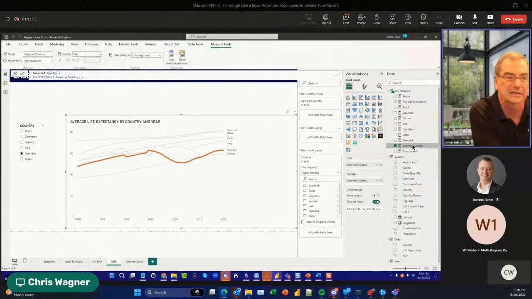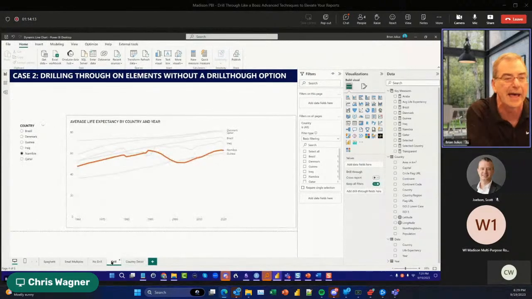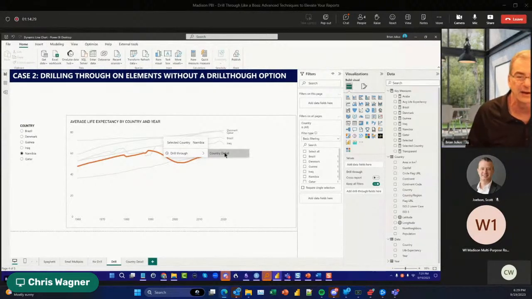And so we've got the card, and then we've used selected country, which is just a simple selected value measure. If we go to our country detail and look in the field well, that is the link we're using between the overview page and the detail page. So it's pulling that country off of the slicer, and then through that transparent card sitting over the top, it is creating a drill through using that country selection into the country detail page.